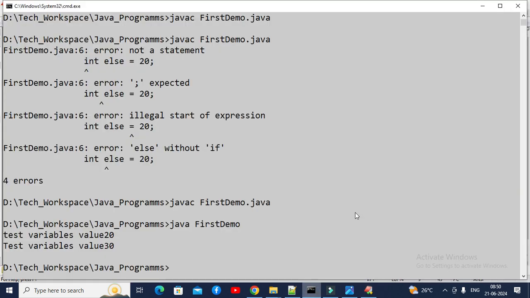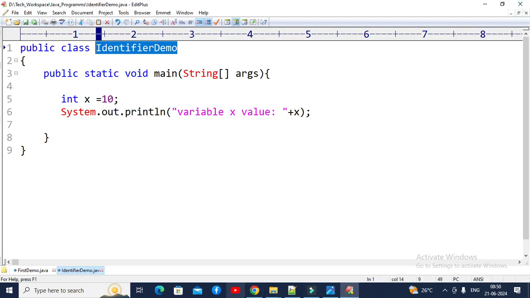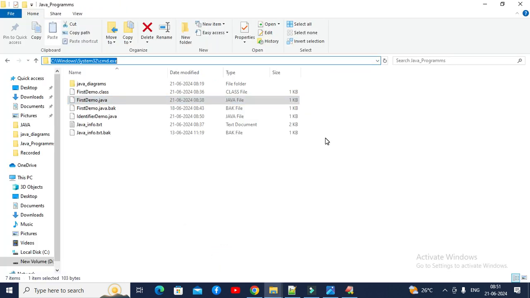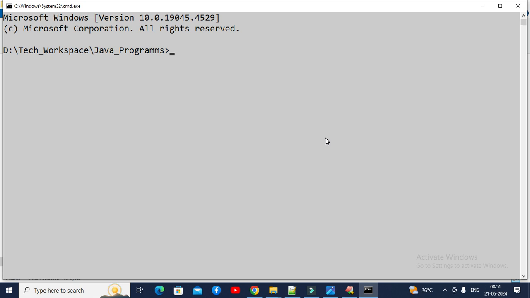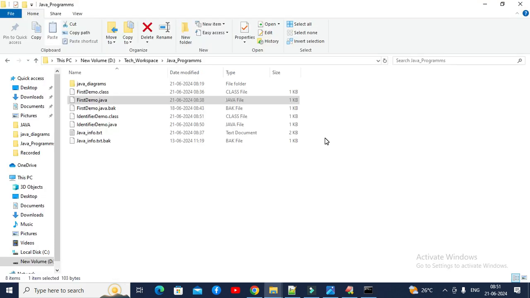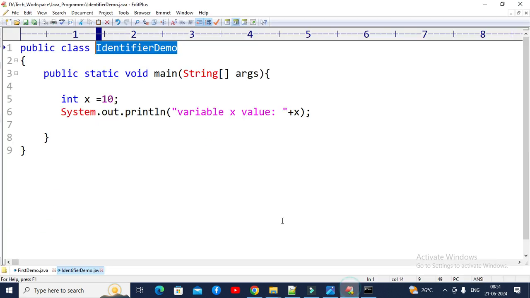Let me cancel that one and open my command prompt again. CMD, type javac, and then the name, Identifier.java. It is compiled. It generated bytecode successfully. Now we need to execute with the java command and then Identifier, removing the .class here. You can see variable x value equal 10, because I have initialized the x variable with 10.